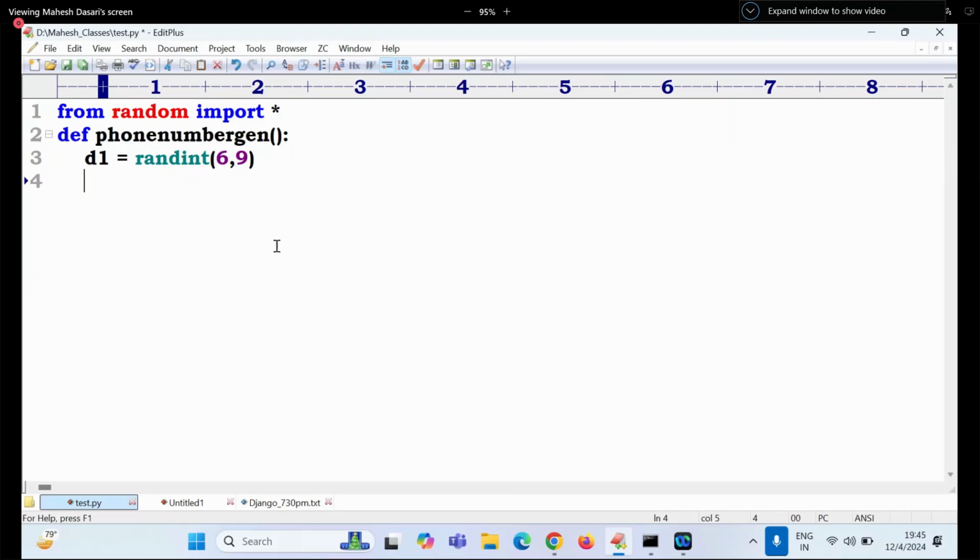Now I have to provide one more variable, number equals single quotes open and close, an empty string, plus str of d1. d1 type is integer. I converted it to string and concatenated it to the empty string. Print the number. The type of number? Type string. I'm calling the function.